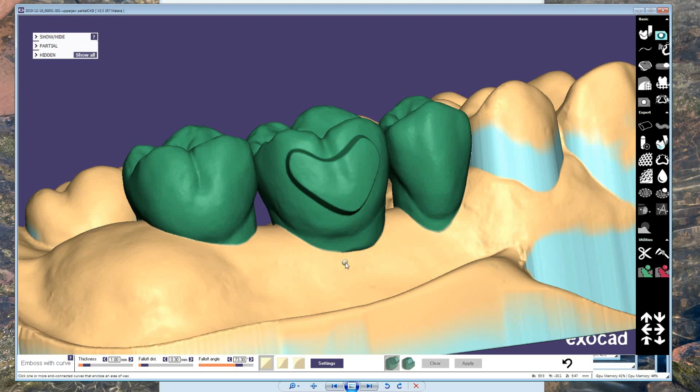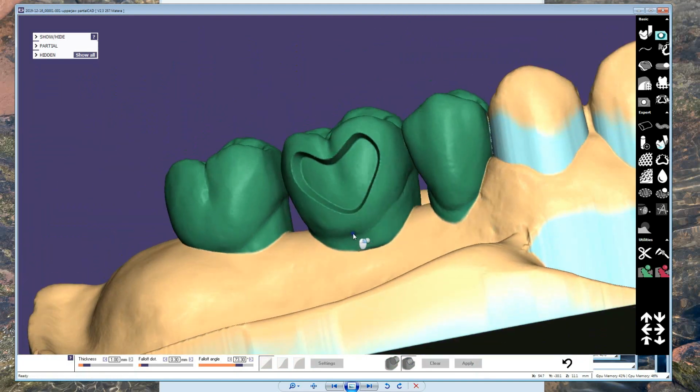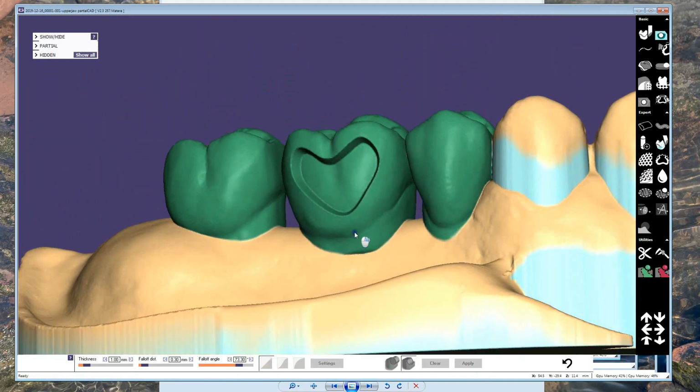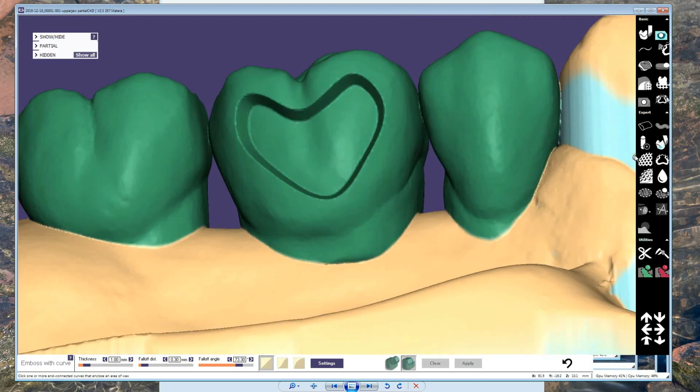Either way, we don't want it offset, we want it inset. So we'll do it that way. And apply it, and there we go. So now we have our cutback window. And now how do we do the retention bead? That is with the retention bead tool.